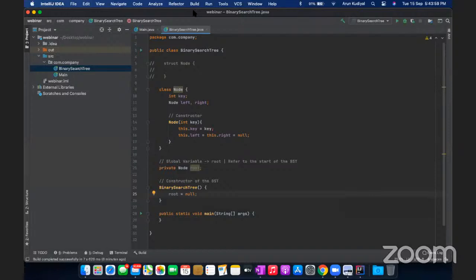So the moment I create the object for your binary search tree, it's going to initialize your root, which is a reference to the start of the BST. It's going to say it's null. There is nothing inside the tree right now. But gradually, we're going to put certain data inside the BST.